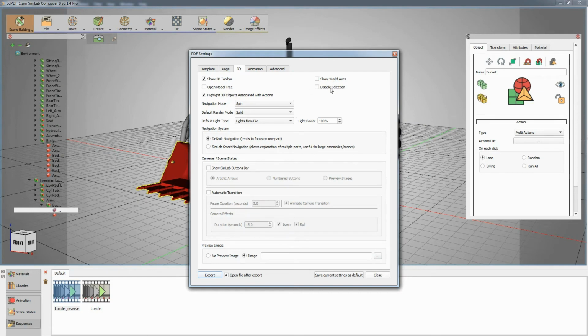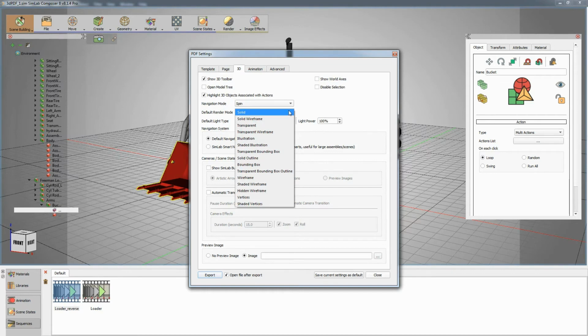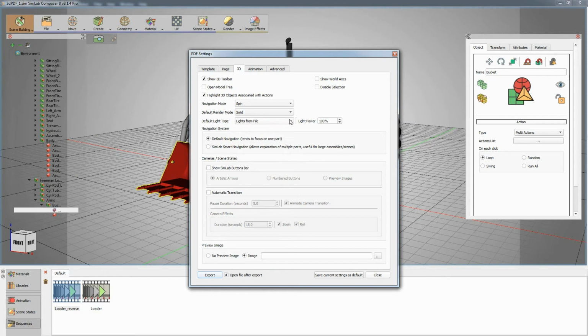You can set the navigation mode, render mode, and the default light type from this tab as well. Those modes can later be changed while the PDF document is open via the 3D toolbar. The Show SimLab Buttons Bar option will display buttons to switch between your cameras and your scene states. Automatic transition will switch views between cameras automatically.